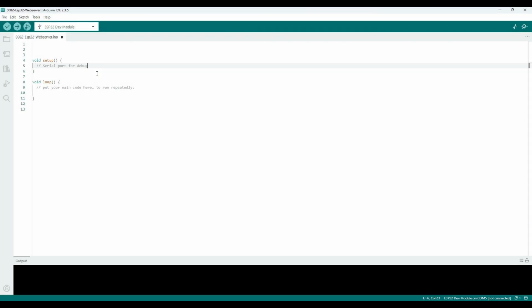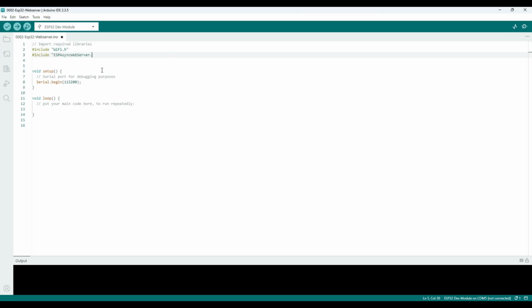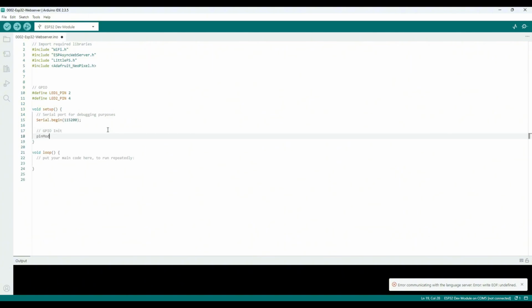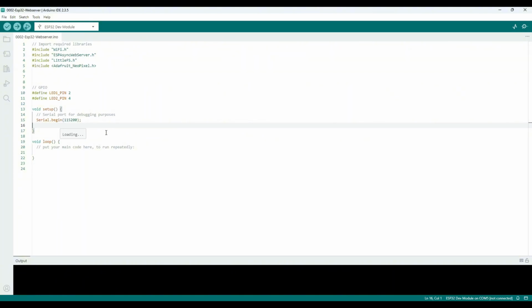So first, we will init the serial bus. It will be helpful when we want to debug the firmware. Next is to add the necessary libraries. Here, I will add the Wi-Fi connection library, web server, and LittleFS. So next, I will configure the GPIO to control the relay. GPIO pin 2 for the first relay and GPIO 4 for the second relay.